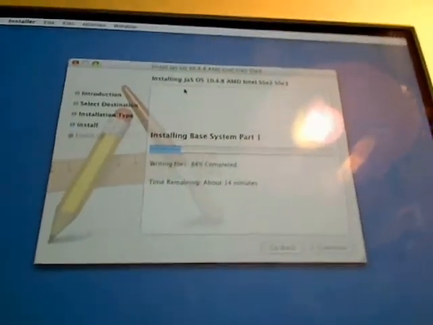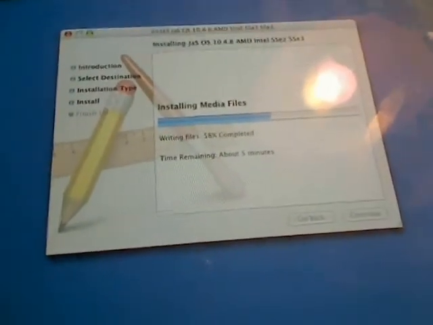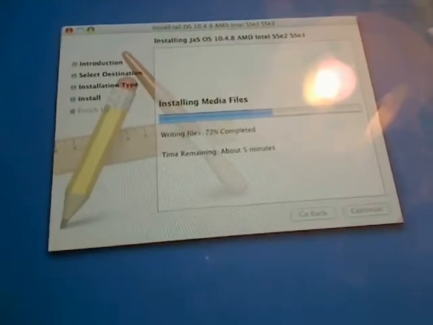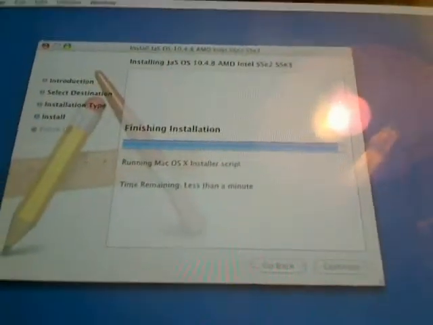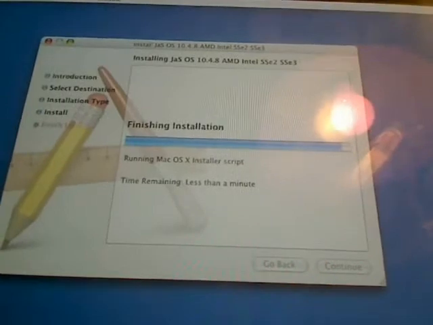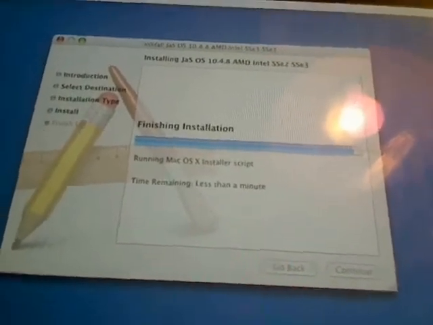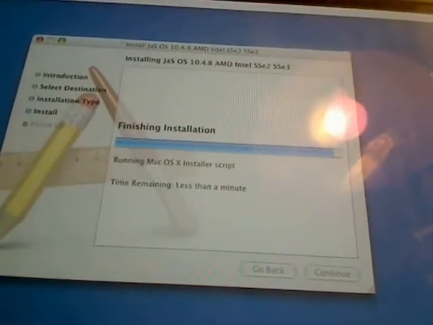I'll come back when it's about halfway through. Okay, YouTube, it's about halfway done, 58%, and it's just installing media files, and when it's done, I'll come back. Okay, YouTube, the installation's just about done. It says finishing installation, running Mac OS X installer script, and it says less than a minute, so we'll just wait for this to finish. Like I said, there's the annoying blue bar of doom.